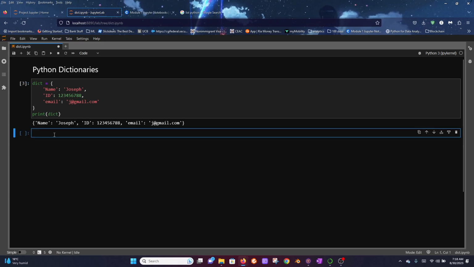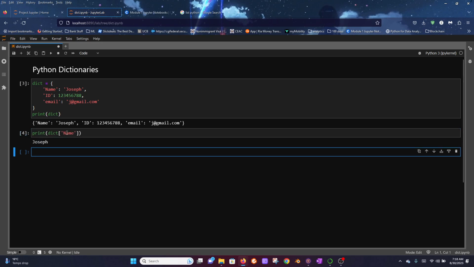Now let's say you want to access the name from this dictionary. This can be simply done by just saying dict, and then you use square brackets, and within the square brackets you actually add the key that you want to access. So this is how you can create dictionaries in Python and access the different elements by using the keys.